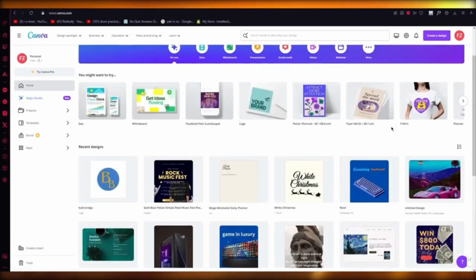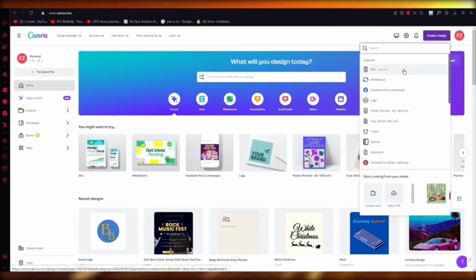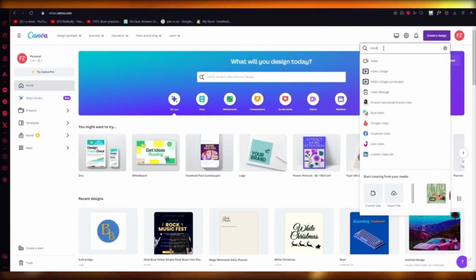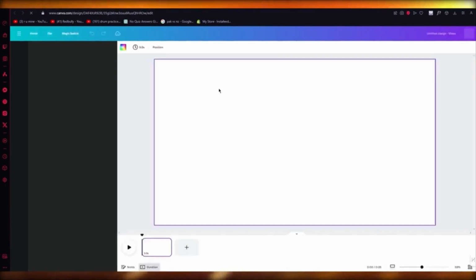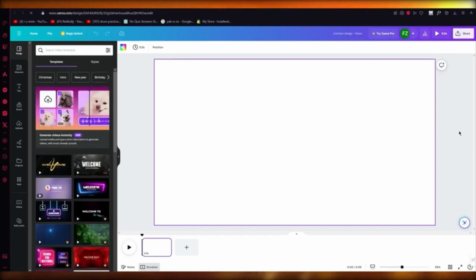So for this, what you're going to want to do is click on create a design. Once you click on create a design, go and search up video. Once you search up video, just go on any recurring design. So let's say we're going to come on this video design over here. Now, this should be a good 1920 by 1080 design for a talking video.